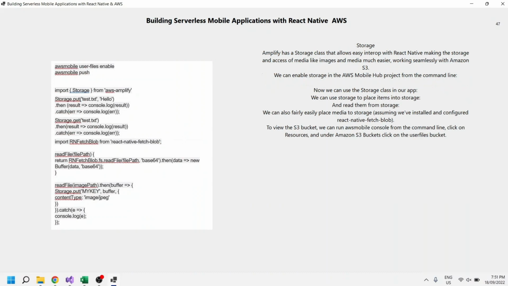Storage. Amplify has a Storage class that allows easy interop with React Native, making the storage and access of media like images much easier, working seamlessly with Amazon S3. We can enable storage in the AWS Mobile Hub project from the command line. Now we can use the Storage class in our app. We can use Storage to place items into storage and read them from storage.